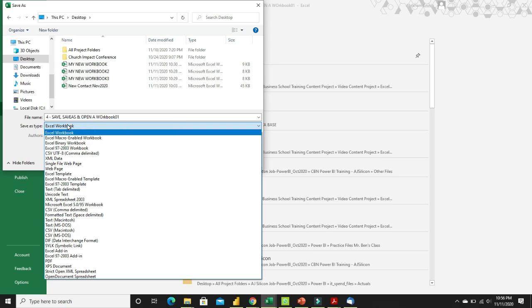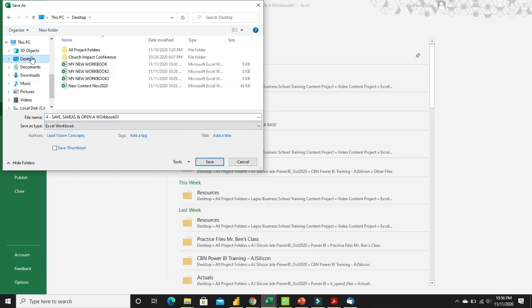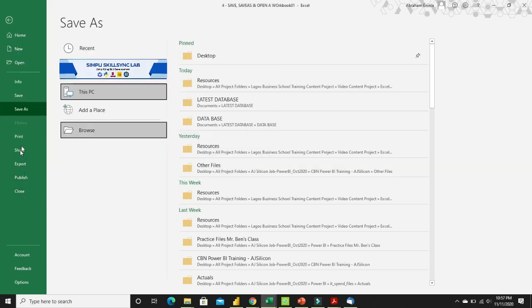So that's how to export into a different file format. Either you use the export option for the PDF, or you use the Save As option.